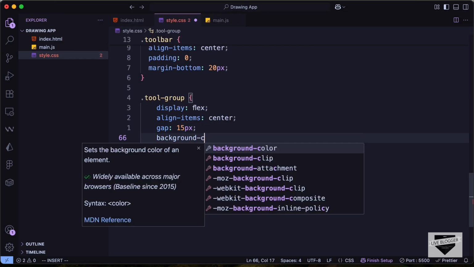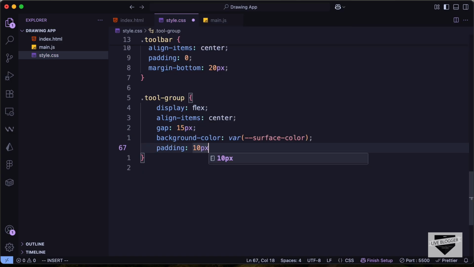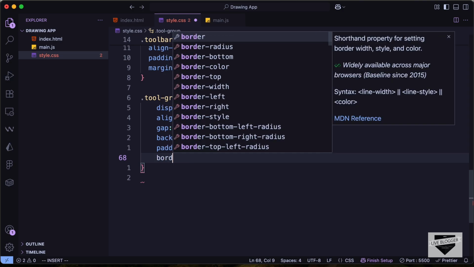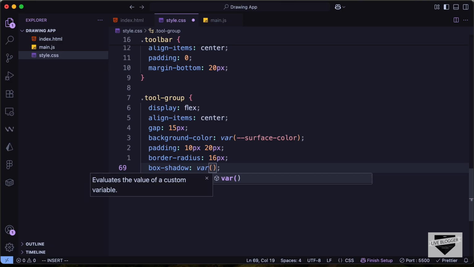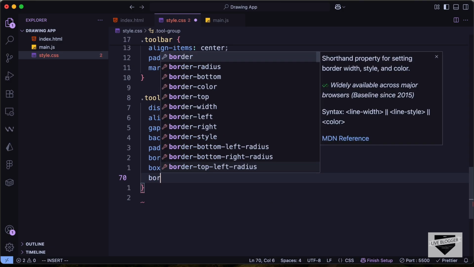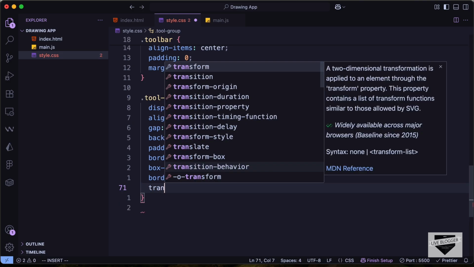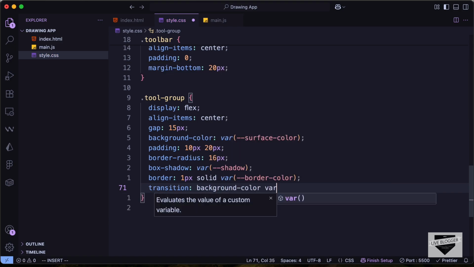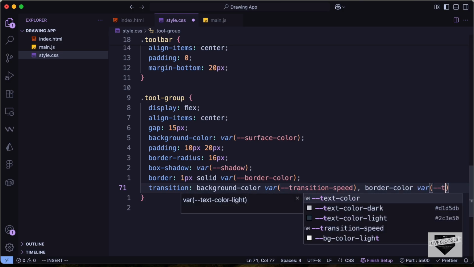Let's set the background color, and for this we will use a variable. Let's create a variable called surface color, and let's add a padding of 10 pixels and 20 pixels. Let's set the border radius to 16 pixels, and let's set the box shadow to a variable. Let's call it shadow, and let's set the border to 1 pixel, solid, and for the color let's tap border color. So this is also a variable that we're going to create. And let's add a transition of background color. Let's type var transition speed for the speed, and let's tap border color, and we will add transition speed.